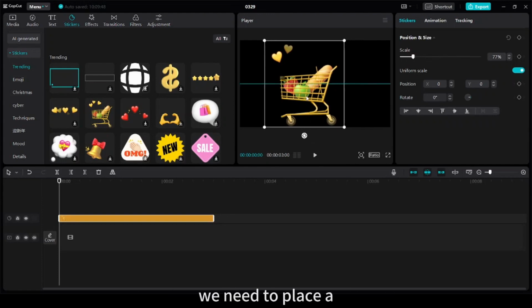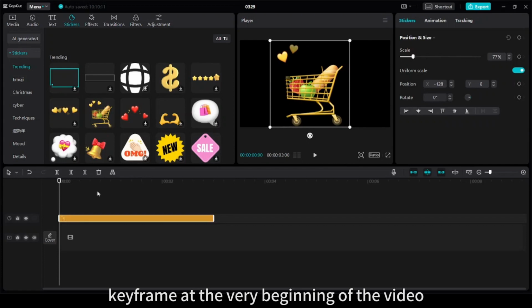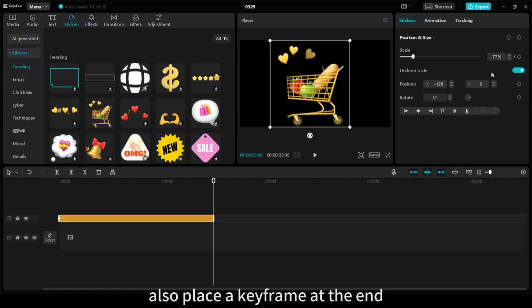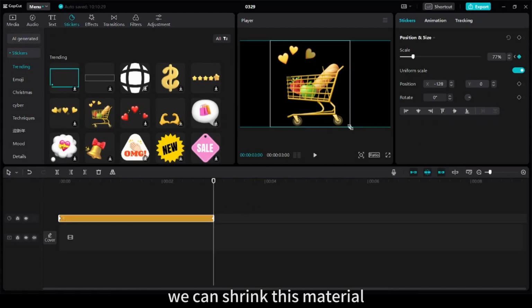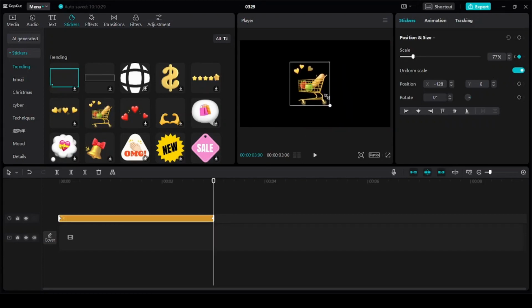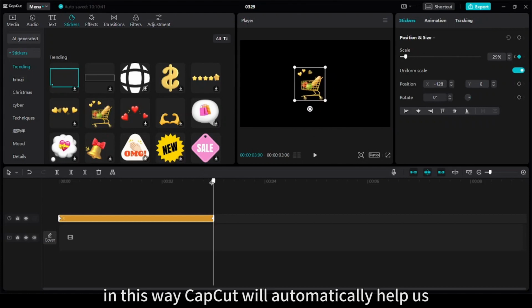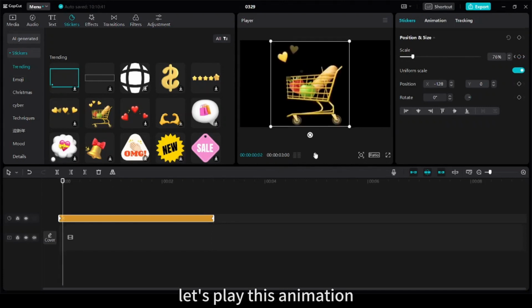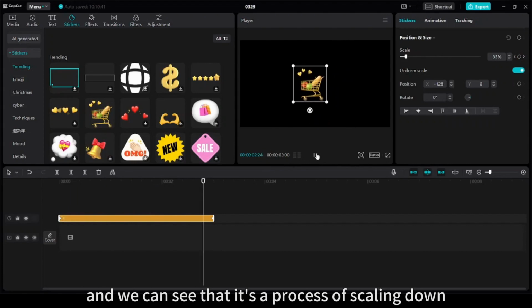First, for scale, we need to place a keyframe at the very beginning of the video. Also, place a keyframe at the end. This way, as we reach the end of the video, we can shrink this material. Reduce the size of the material. In this way, CapCut will automatically help us fill in the missing animation in the middle. Let's play this animation, and we can see that it's a process of scaling down.